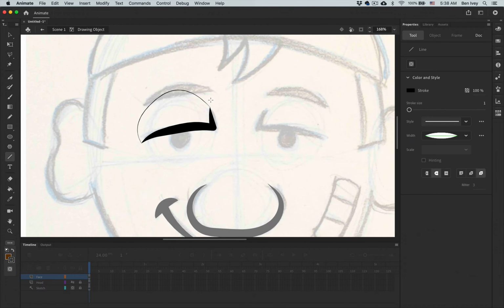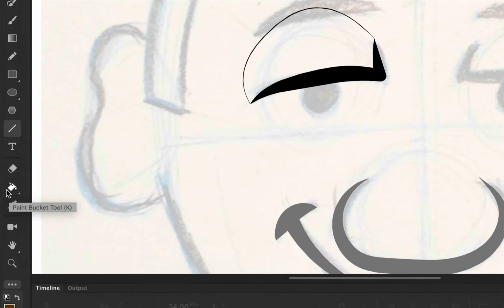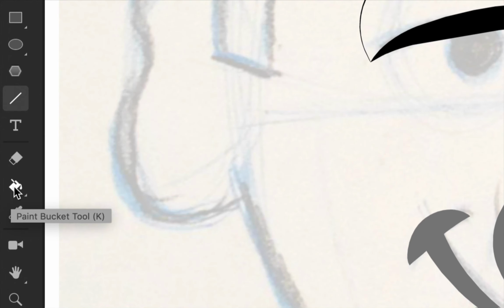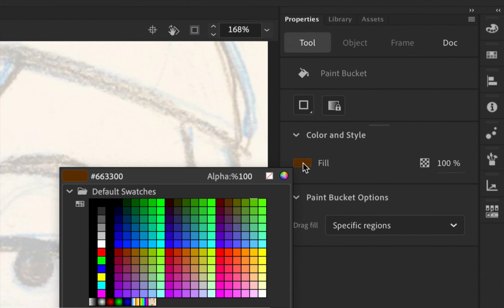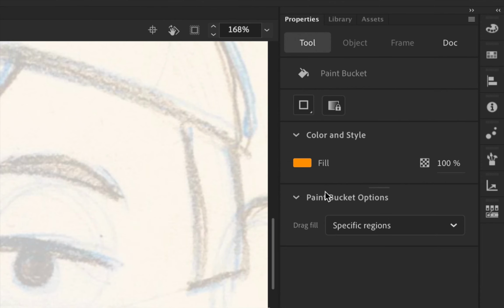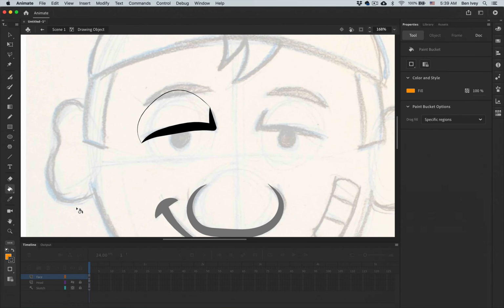Now we need to fill this in. To fill it in, look at the bottom of your toolbox and locate the Paint Bucket tool. With the Paint Bucket tool, we'll go over to our properties. Let's change our fill color back to that orange skin tone that we already selected. And whenever I fill this in, if I click in the middle of it, it should automatically fill in the entire area.